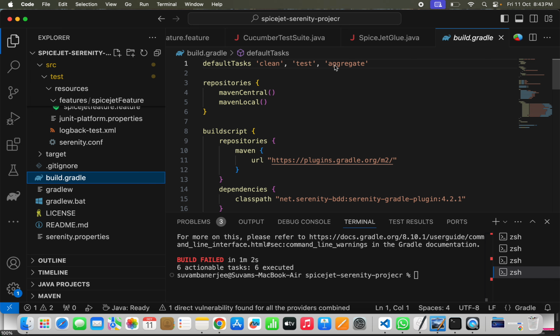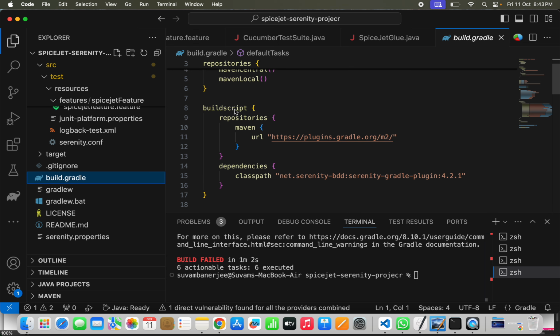In the second section, see, repositories: from where are we getting the libraries, like the cucumber library, let's say the selenium library? We are getting them from Maven Central and Maven Local, which are repositories basically. Now the next thing, buildscript. How are we building it? Repositories, maven url: this is the url of the gradle. m2 means the maven repositories url.